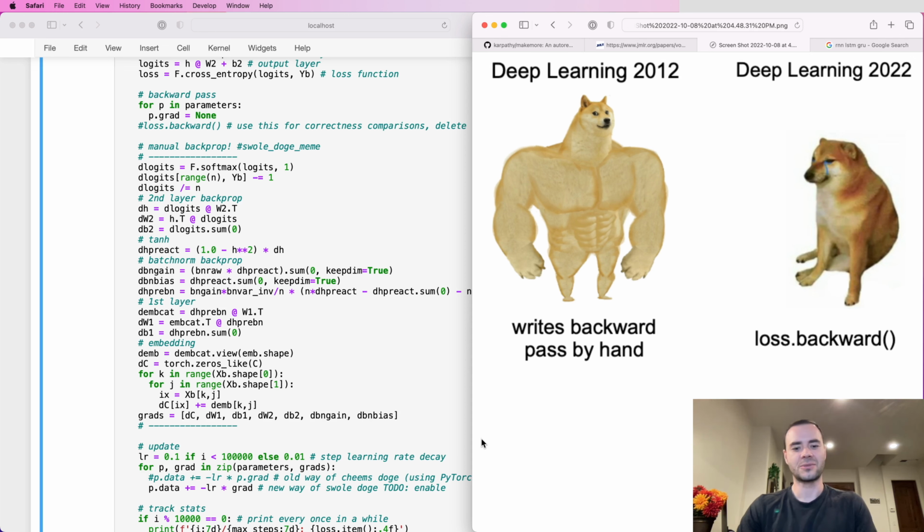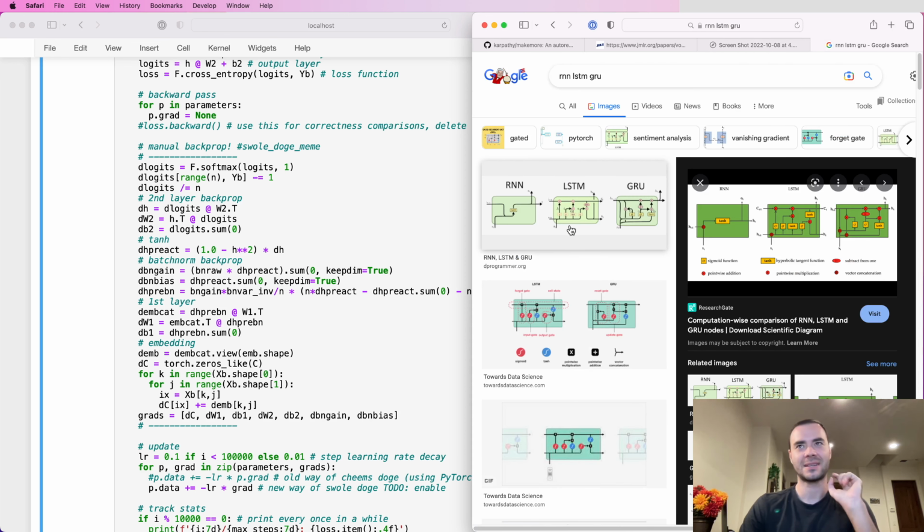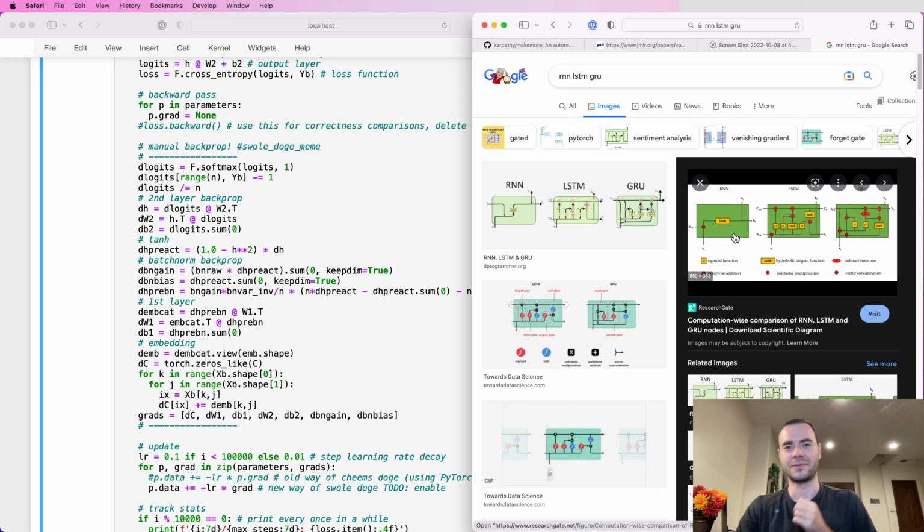Now, in the next lecture, we're actually going to go to recurrent neural nets, LSTMs, and all the other variants of RNNs. And we're going to start to complexify the architecture and start to achieve better log likelihoods. And so I'm really looking forward to that, and I'll see you then.